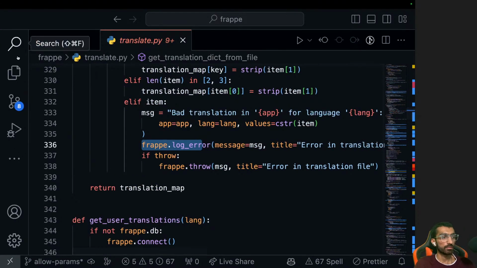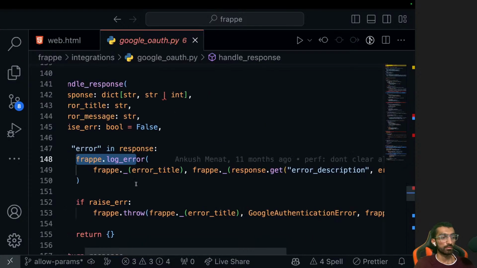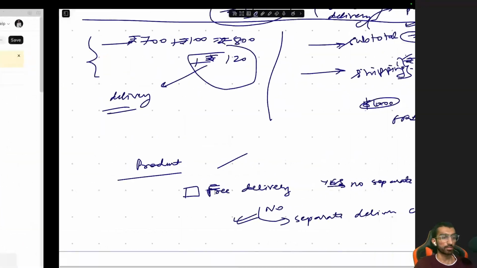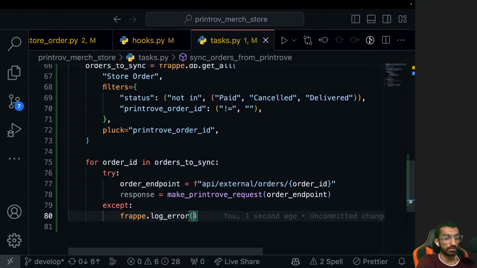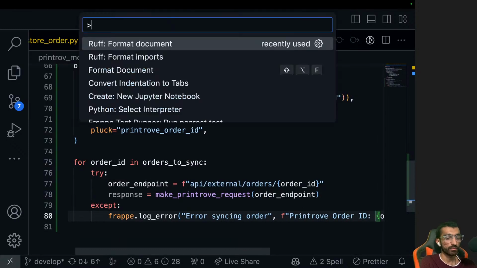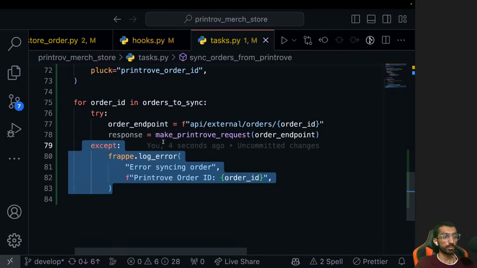Message in title and description. Okay. Error syncing order. Print row order ID. Cool. So we log it and then we proceed.